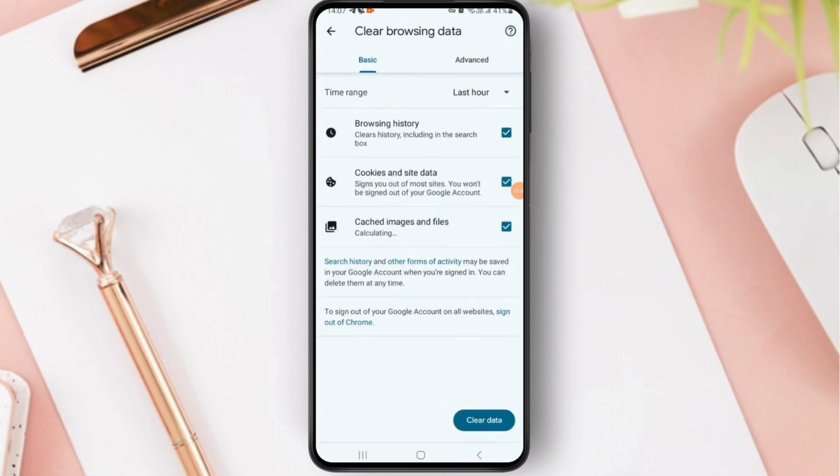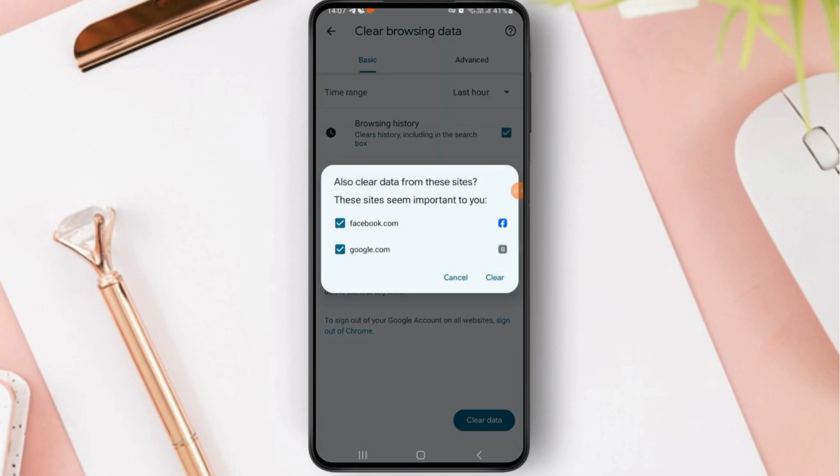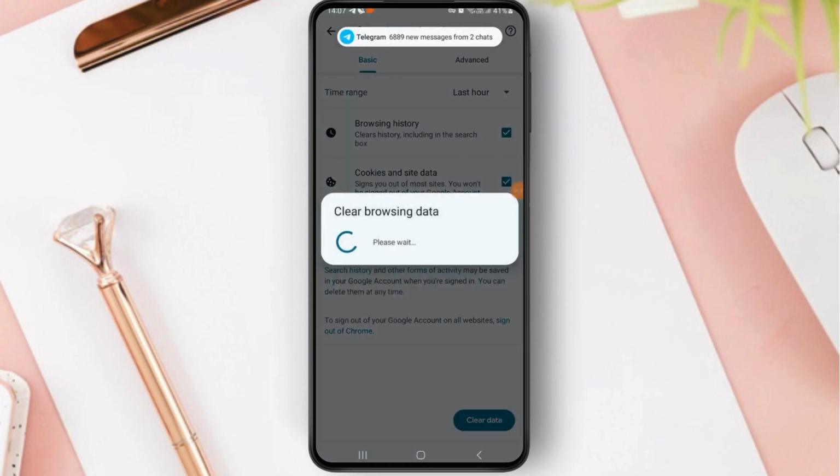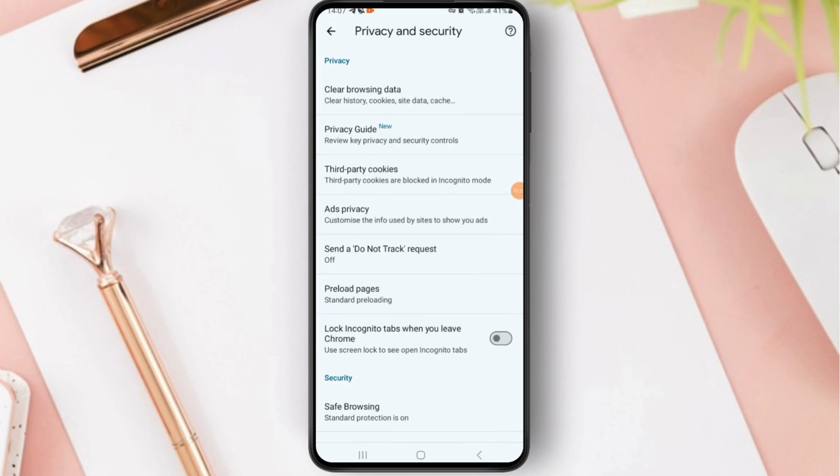Simply tap on that, and check mark all this, select all this: browsing history, cookies, site data, cached images and files, and simply tap on clear data. Tap on clear, and once you do that, your Steam CAPTCHA will be fixed.